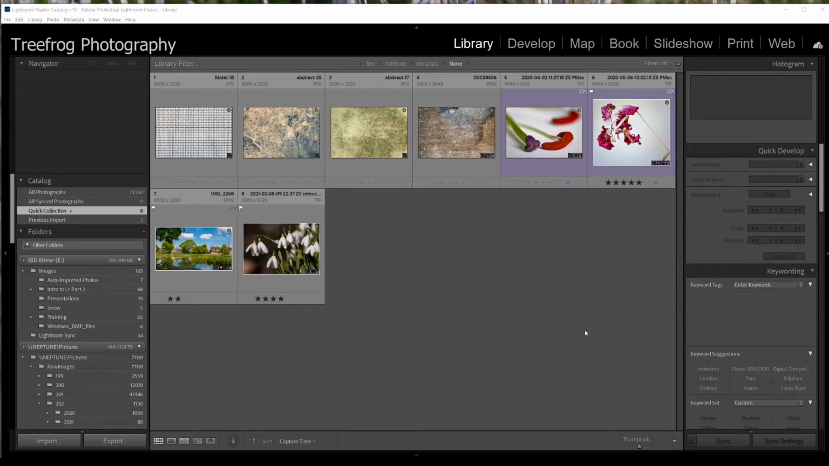Okay, in this tutorial, we'll learn how to put a texture in the background of an image using Photoshop. I'm going to start out in Lightroom. The easiest way to work with textures and photos is to put them in a collection so that you have easy access to both the files. So here's some textures and here's some images.